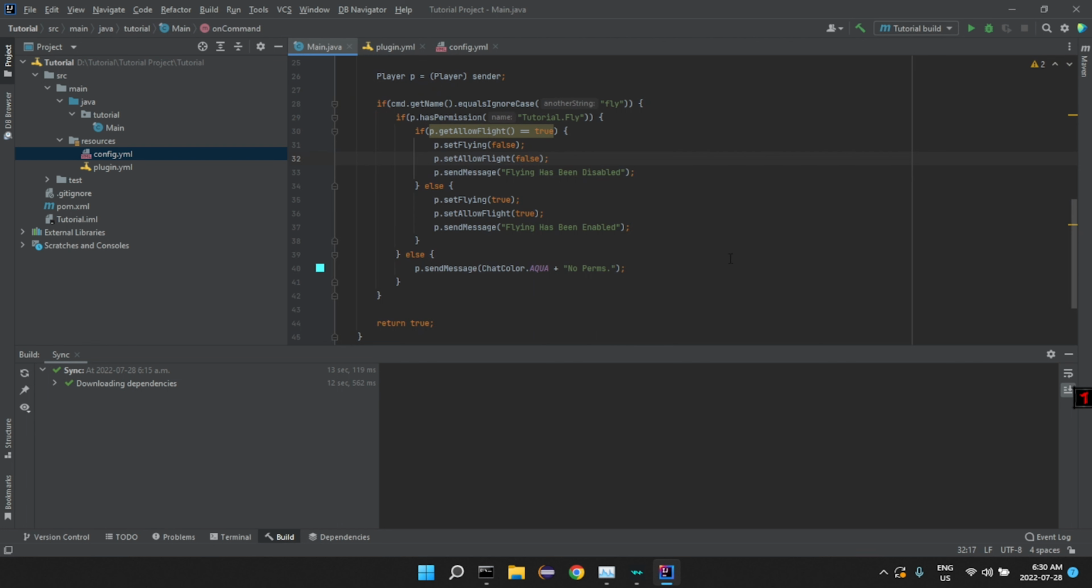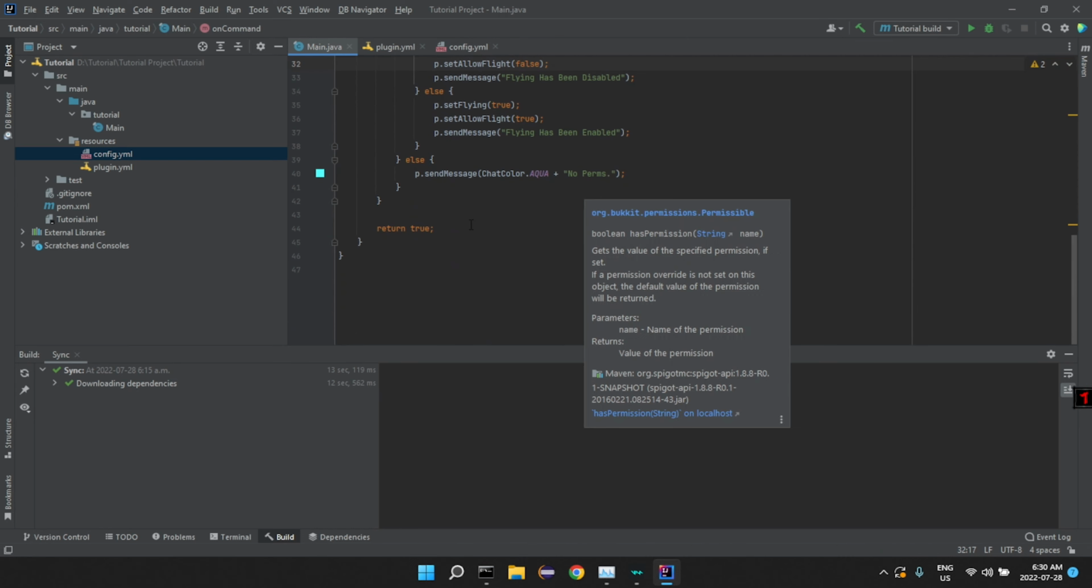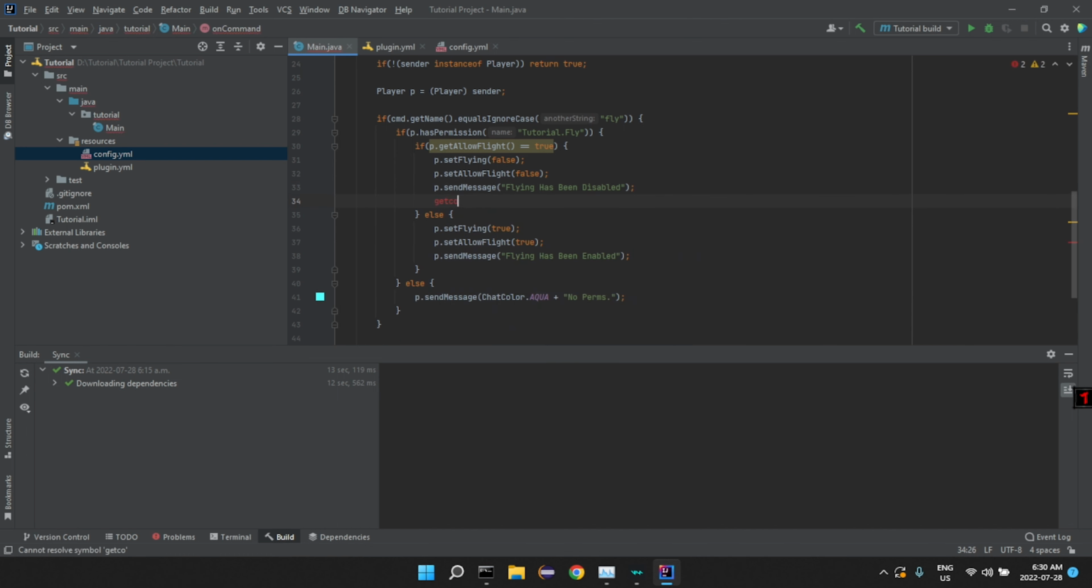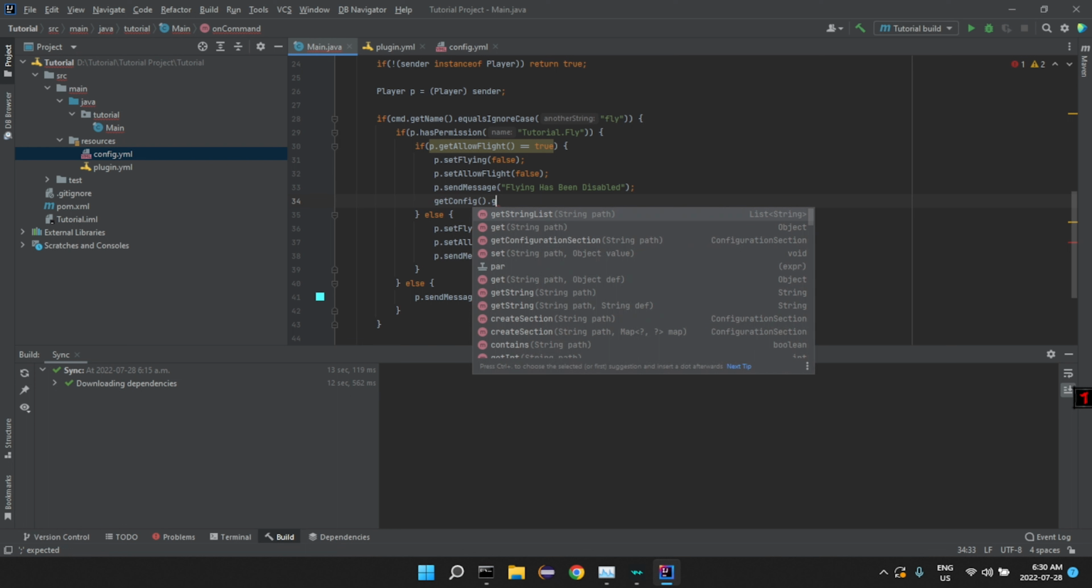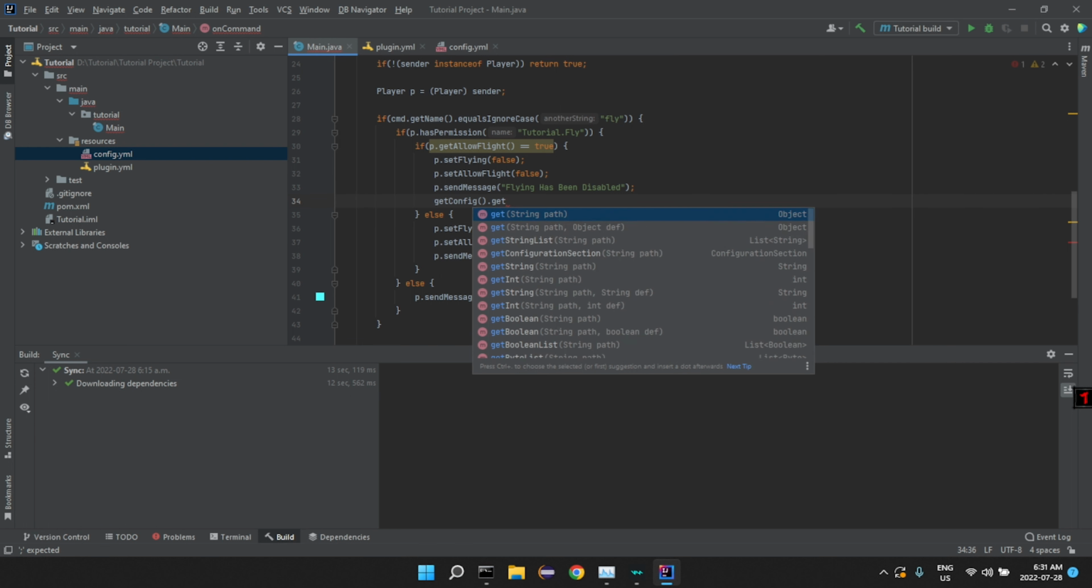Those three things. So what we can do is basically just put information in this config. So we can set up some sort of variable for them, because the way you can retrieve data from configs is by doing getConfig().get, and then you can do like getStringList, getConfigurationSection, getString, getInt, getBooleanList, getCharacterList, many different things.